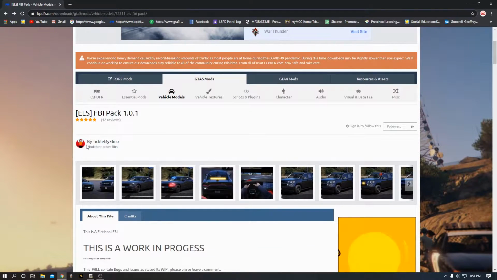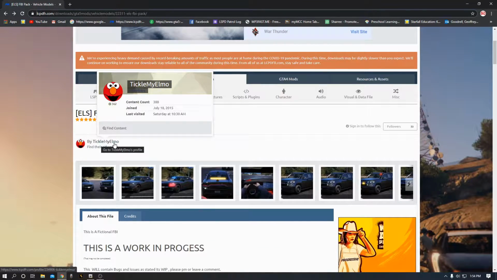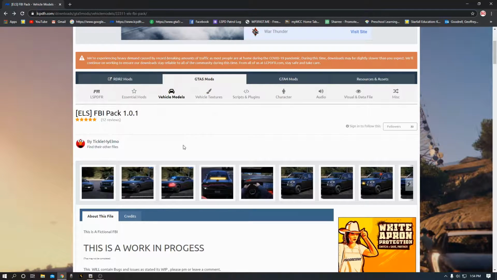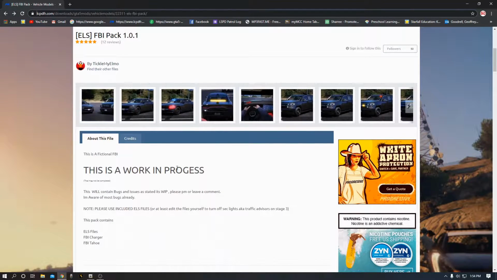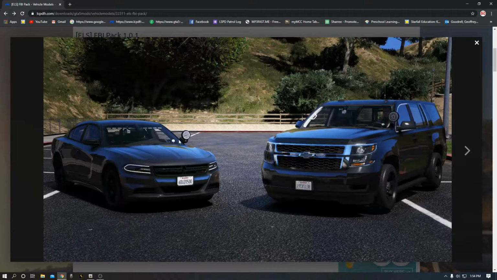This pack was created by TickleMyElmo. This guy's got amazing vehicles that he has out there, okay? Now, this pack comes with 2 vehicles. It comes with the Dodge Charger, which I already have. Mine doesn't have the spotlight, okay? The truck that we're going to install does. So I'm not going to put this one in, but it's the same steps. So if you want to install them both, you'll be able to, okay? This is going to replace your FBI 1. The truck will replace your FBI 2.